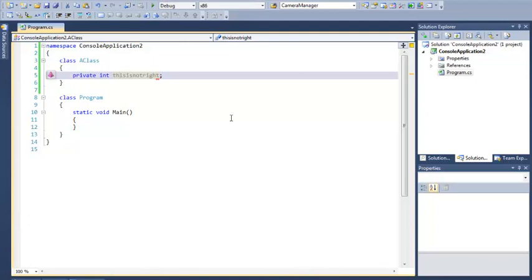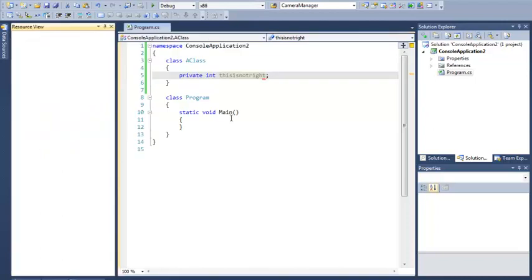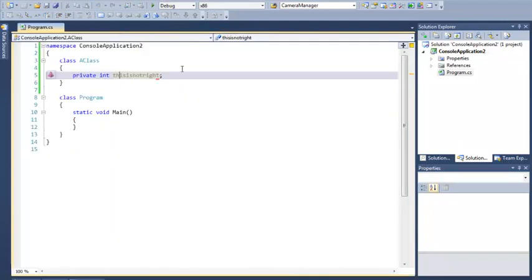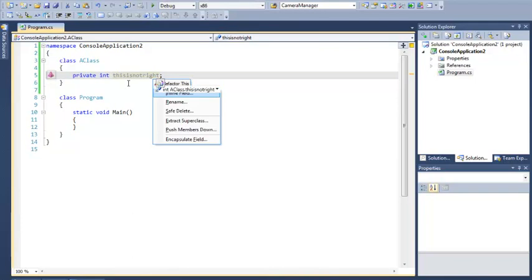So the refactor this shortcut is Control-Shift-R. And that brings up the resource view. There we go, I hit the wrong key. Okay, so Control-Shift-R.